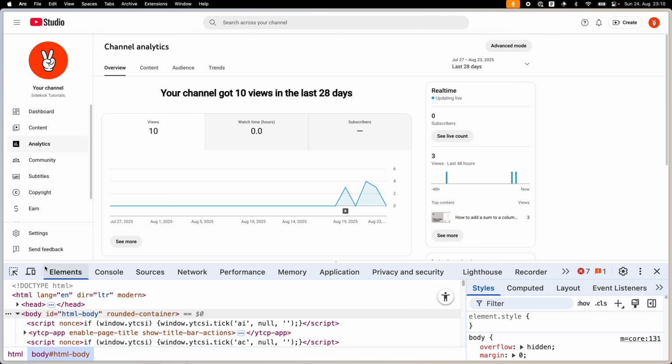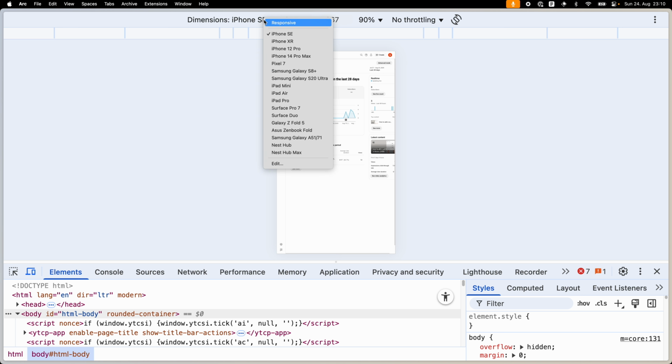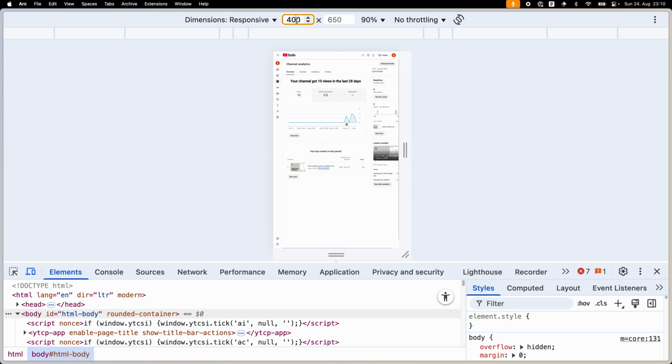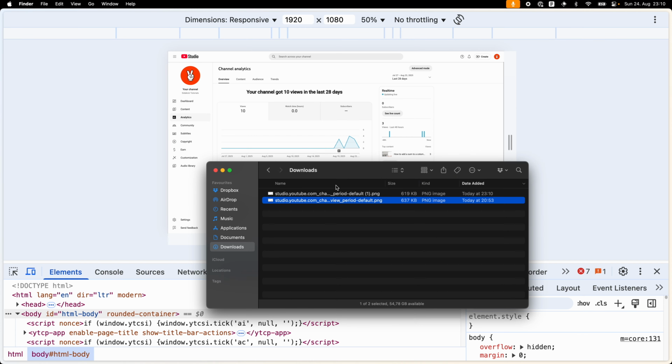The best way to capture the visible area in your window is to toggle on the device toolbar. By default, you'll see a mobile view of the page. From the drop-down, you can choose a device or select responsive and add your own dimensions there. Now just click on the 3 dots and select Capture Screenshot. And there you have it.